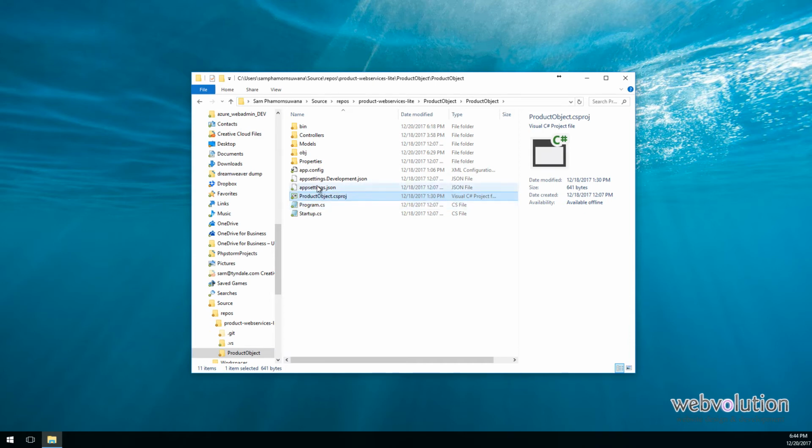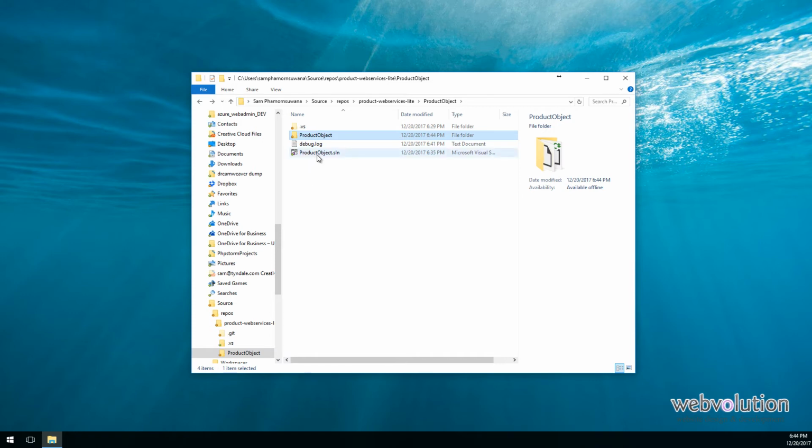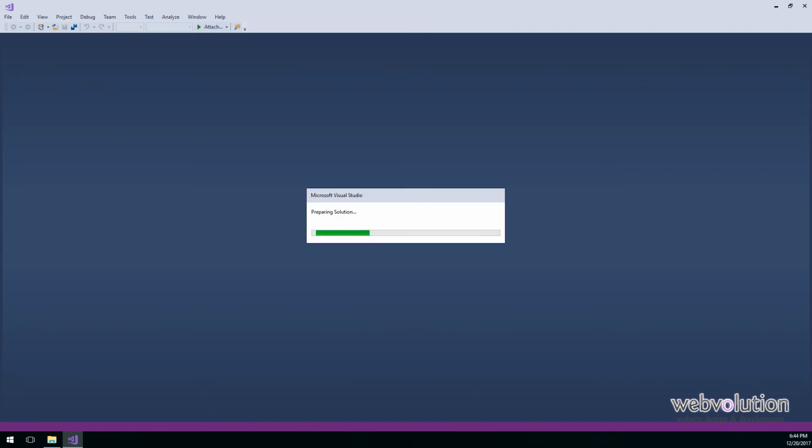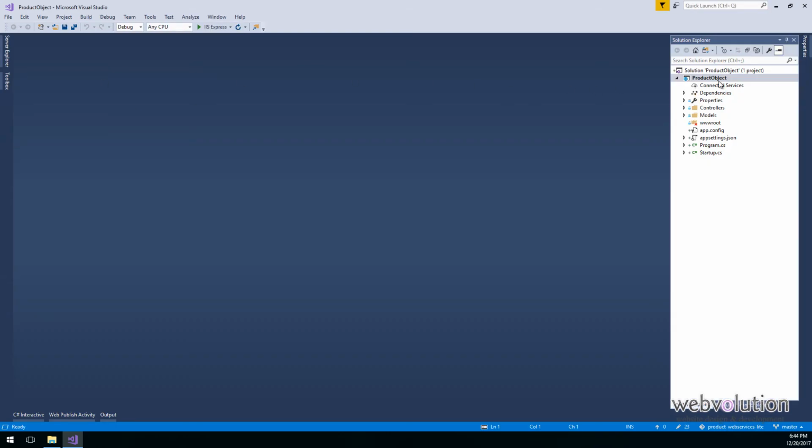Now once you're done renaming, you want to open up Visual Studio by clicking on the solution file. So in this case, Product Object Solution. Visual Studio will fire up and it's going to prepare the solution. In this case, everything loaded up fine and I'm able to compile. We see the solution and the project is now Product Object.